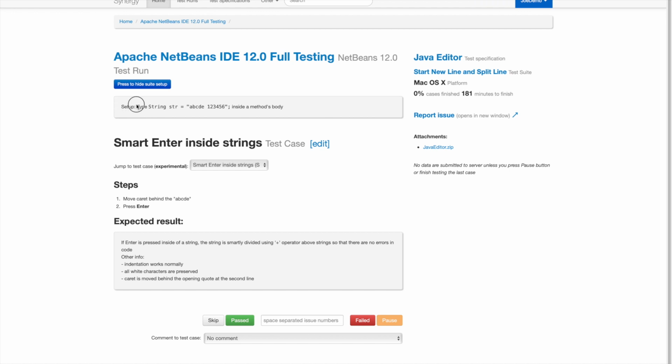So I'm going to type this string inside a method's body. So I'm going to have a Java application created in 12.0 beta 2. And I'm going to type this string inside a method's body, and then I'm going to move the caret behind there and press enter. And if enter is pressed inside of a string, the string is smartly divided using a plus operator above the string. So here is the expected result after I press enter behind ABCD within this string.